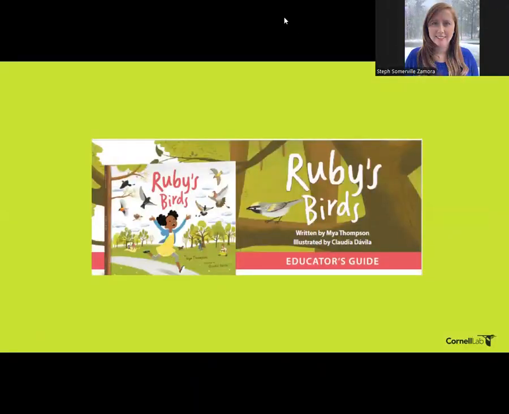I want to start out by jumping in with Ruby's Birds. Ruby's Birds is a really fantastic book. It is a really charming story about a young girl who goes to Central Park with her friends, and she hears a warbler for the first time. And it sparks this excitement for birds that she then shares with her family. And it shows how birding can become a community and family activity.